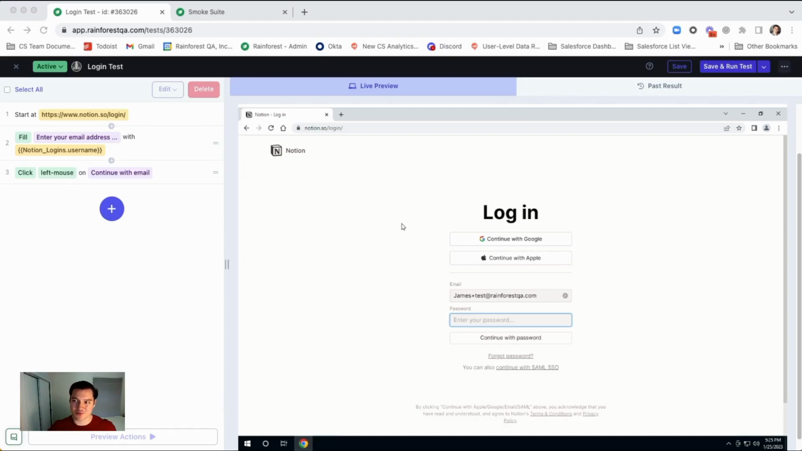Hi, I'm going to show you how to write an automated test in Rainforest and then to investigate test results. Because Rainforest is no code, it'll just take a couple minutes. I'm going to start by writing a login test for our example application, Notion.